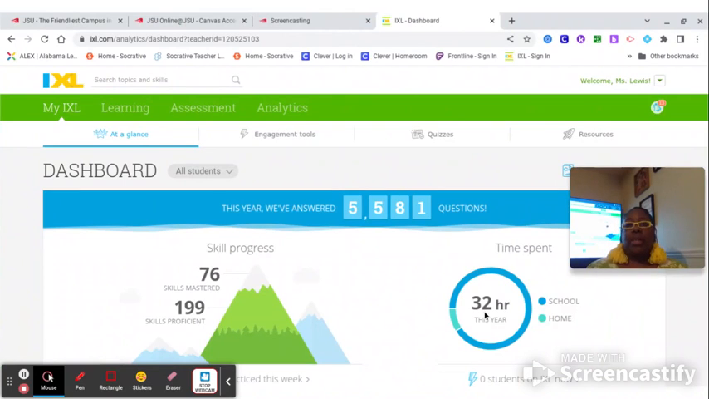If you notice across the top, there are four tabs: My iExcel, Learning, Assessment, and Analytics. We're going to start with My iExcel. This is the dashboard. For all of your students that are signed into this program, you can see how many questions they've answered, how much time they have spent in school and at home. You can see the skills that they mastered, the skills that they have become proficient in, and how many students are working on iExcel at the present time. So you get live feedback.